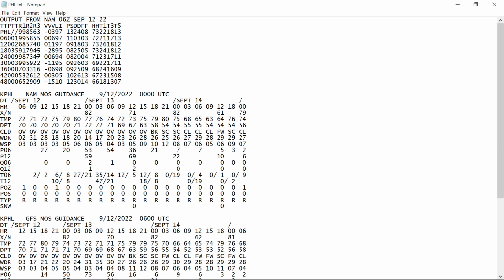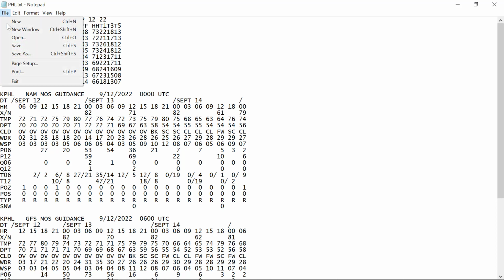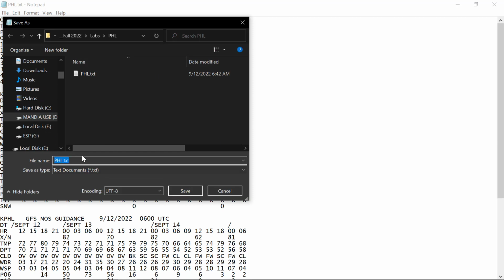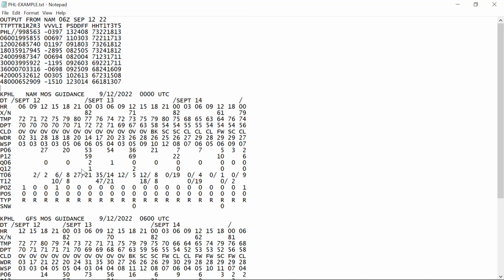All right, so let's work with the MOS data. Okay, now I'm going to save a copy of this, because I need to print this and hand it to my students without all the stuff I'm about to write on it.